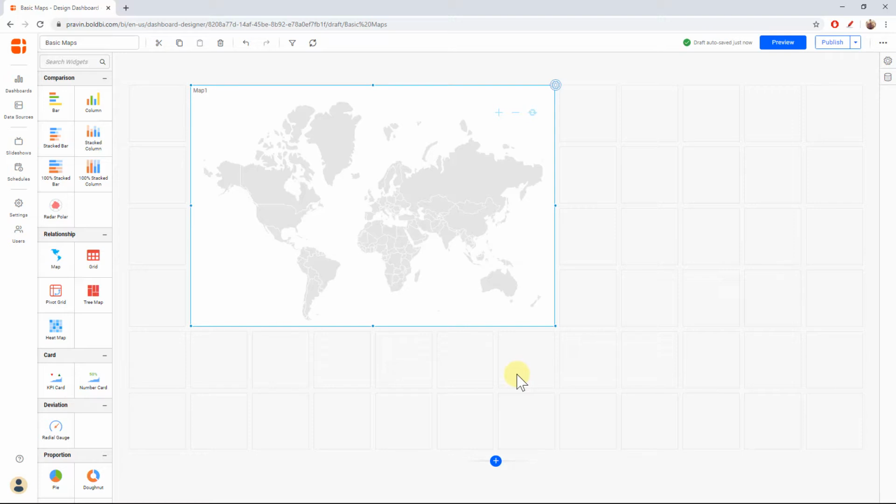Now let's see how to configure the map. In your data, if you have the location name, such as the name of the country, state, or province, you can configure the widget to be a Choropleth or Bubble Map. Or if you have geo-coordinates of the location, such as latitude or longitude, you can add markers to the map and show your data. Let us explore these features one by one, starting with the Choropleth Map.